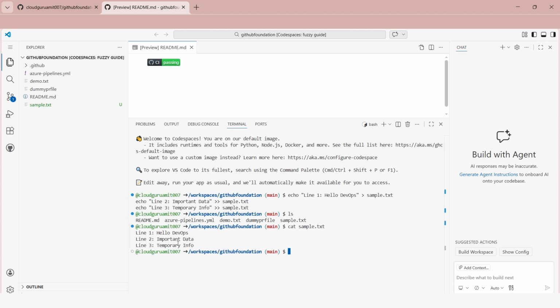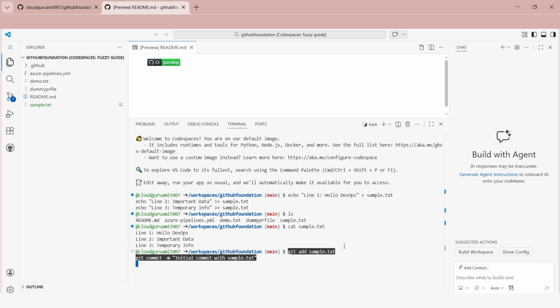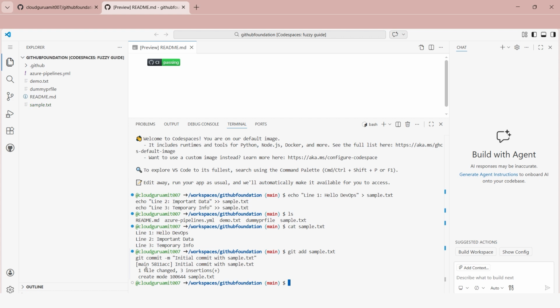We are creating a scenario. Now, just like a developer adds it to the stage and commits, we'll be doing it. We'll use the git add command and git commit command. Let's go ahead. I have my commands ready. This will add to the stage and commit, that is git commit -m, then the message. Let's paste our code. I'll hit enter. And there we go. One file changed and we got 3 insertions there.